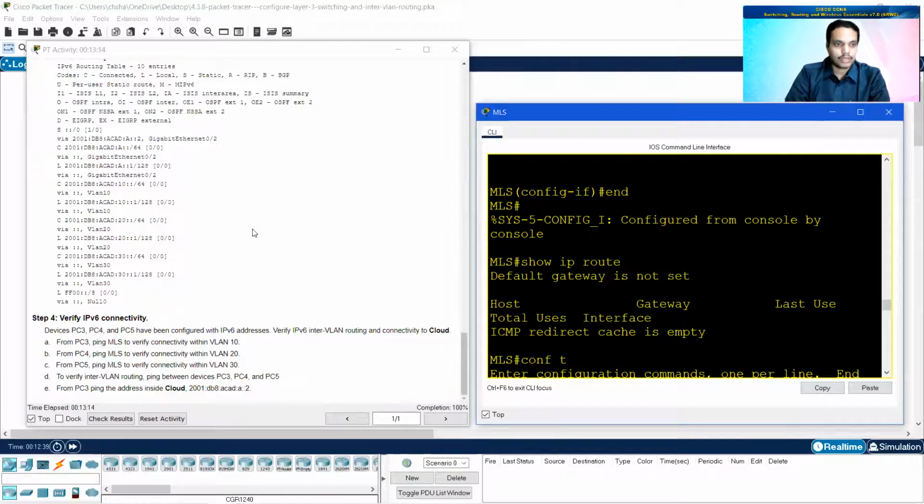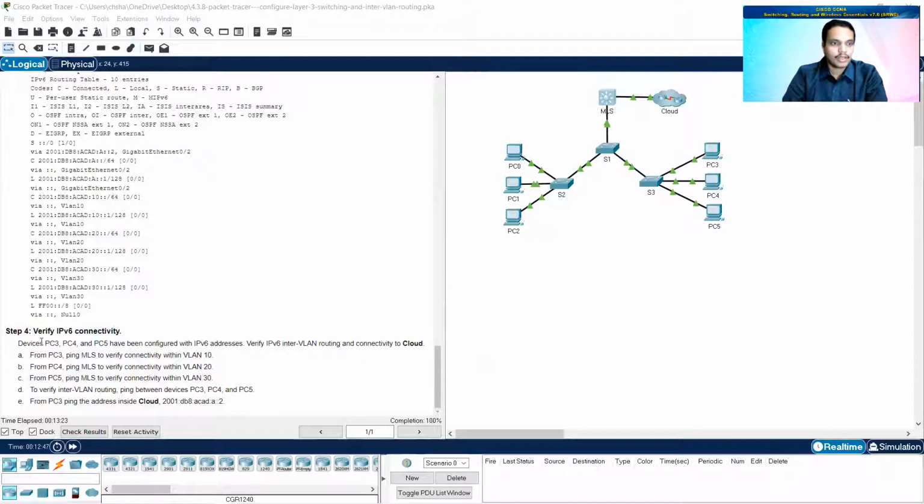Okay, so now let me just check whether I can ping them or not, from PC3 and PC4. Now devices PC3, I have configured everything. The completion shows 100%, but let me make sure. Let me try to ping PC4. Let me see. From PC3, ping the address inside the cloud.